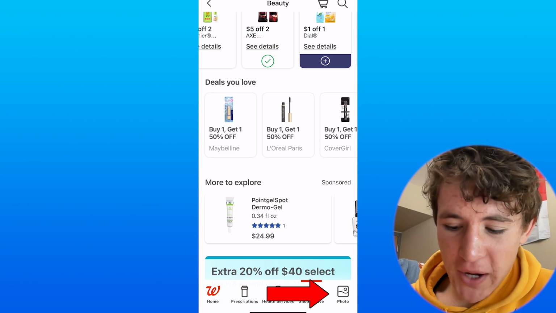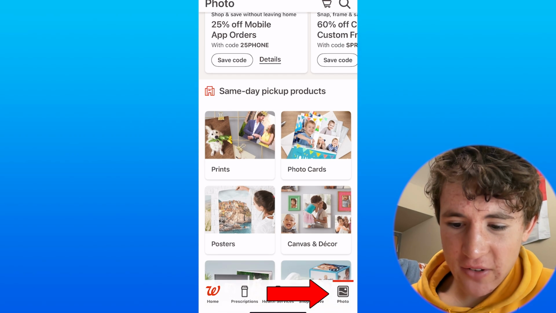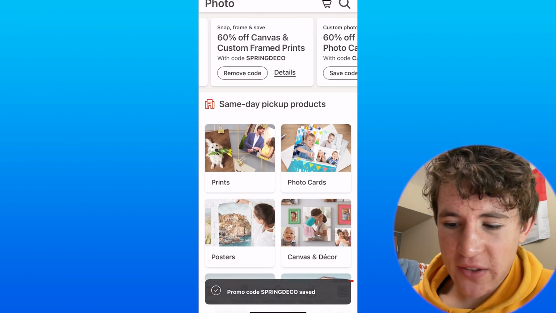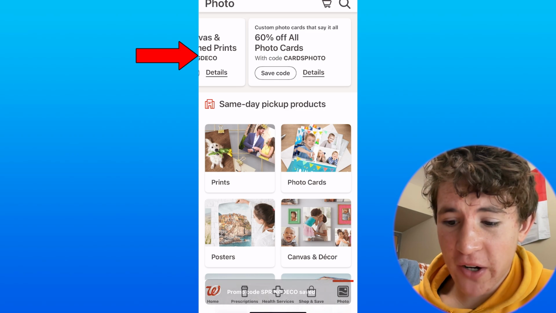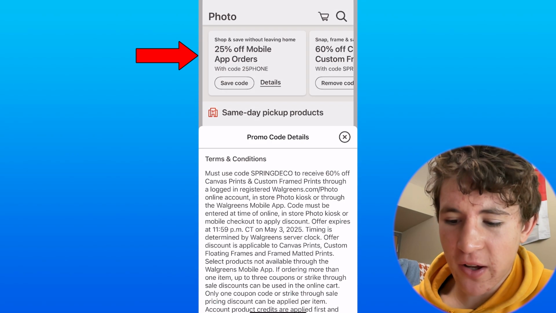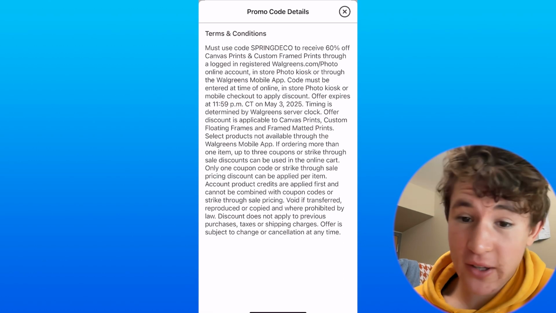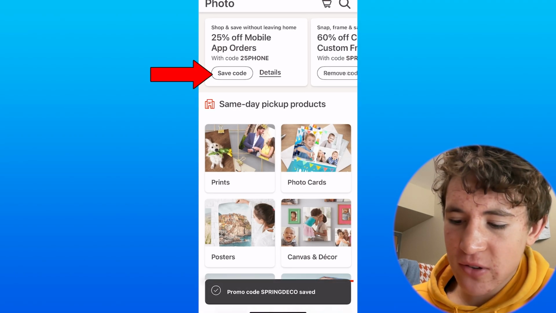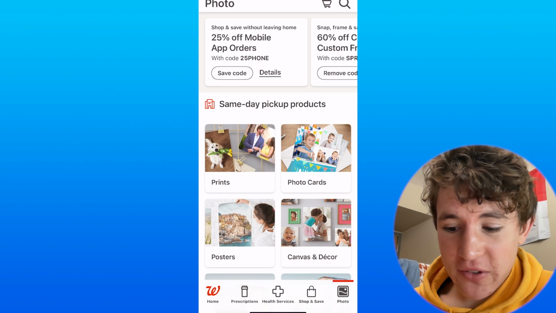And if we go into the bottom right corner and click on photo, you can see there is a bunch of photo saving deals, which you can see at the top of the screen right here. And if you are interested in one of these deals, you can click on the details option just to see what the catch is, if there is a catch, or you can click on save code, which I'll show you how to redeem these codes on the app or in store in a second.